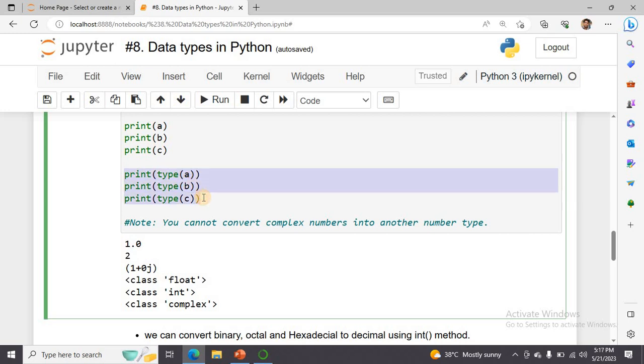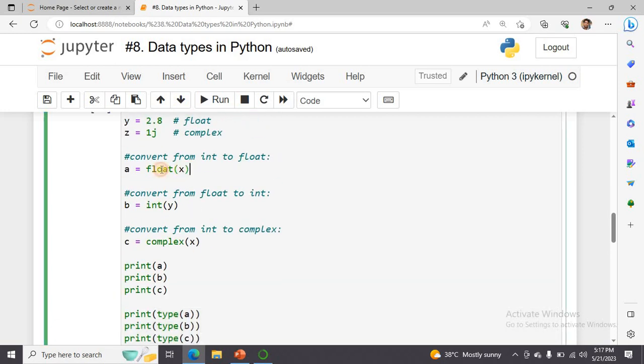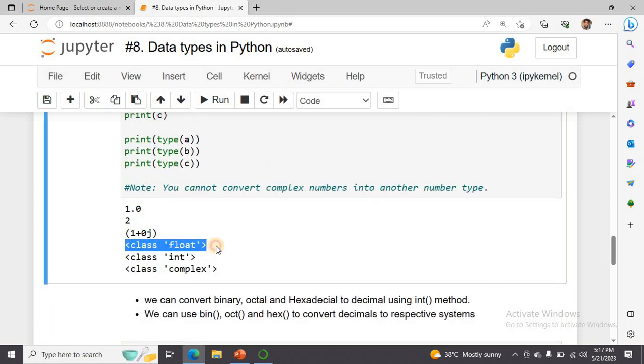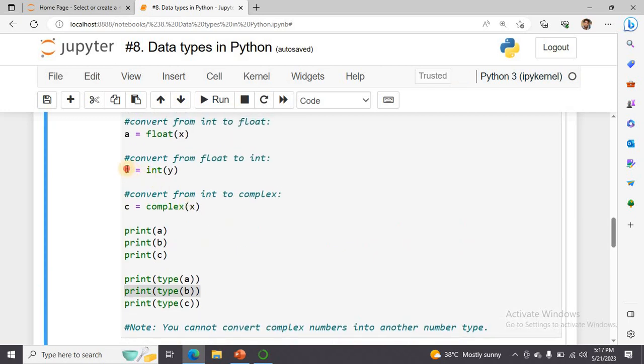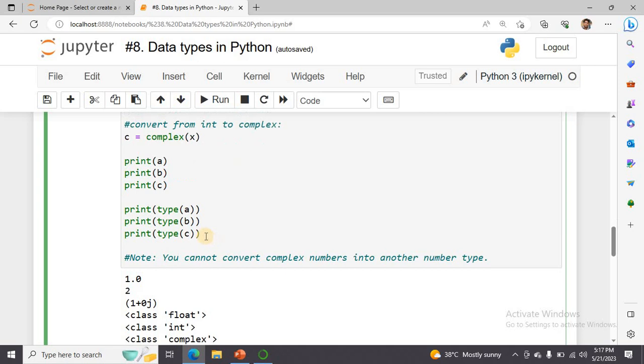Actually, if you want to know, I am using the type predefined function. What is the data type of a? This is float type. Okay, so we converted an integer value to float type and stored it in the value a. Now that is a float type. And what is the type of b? Int type. So after converting, b acts as an integer variable.